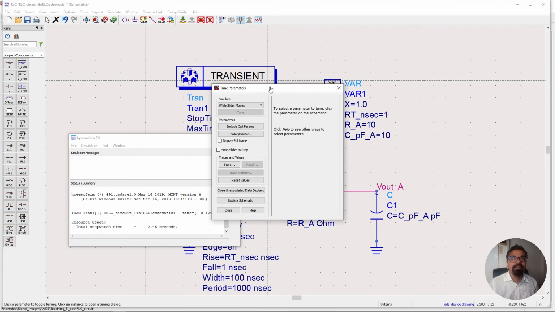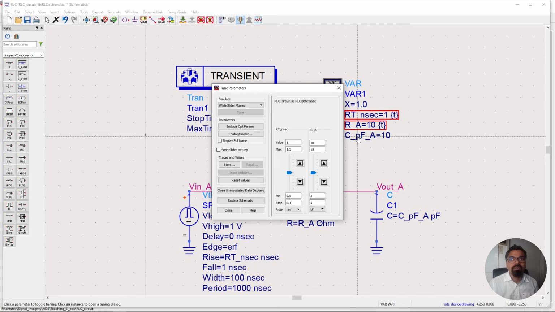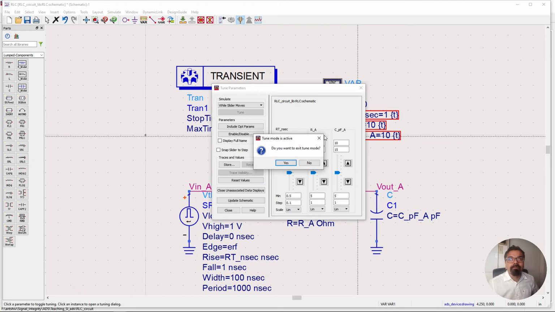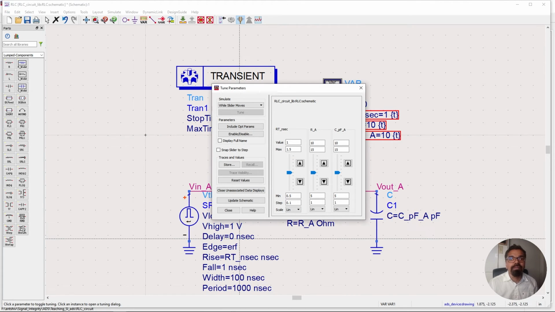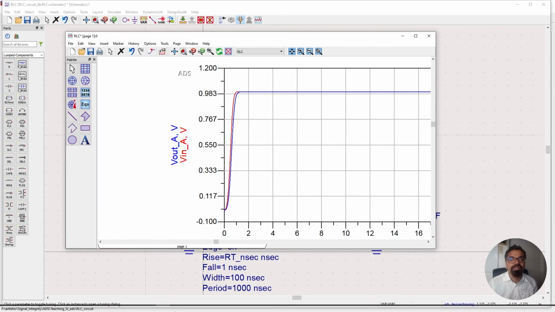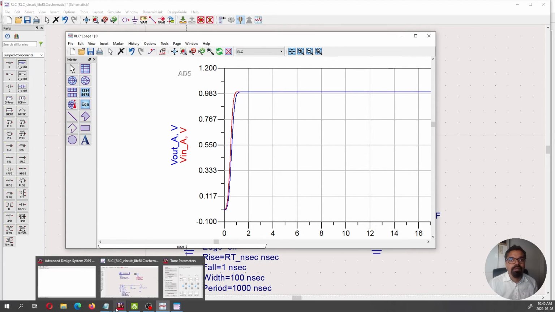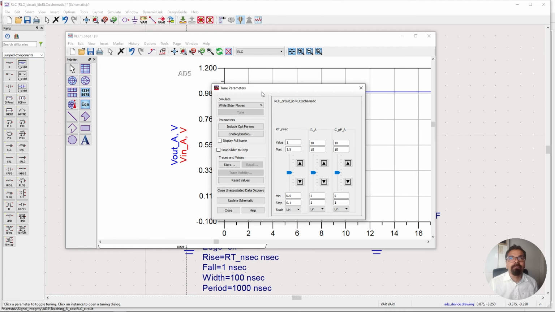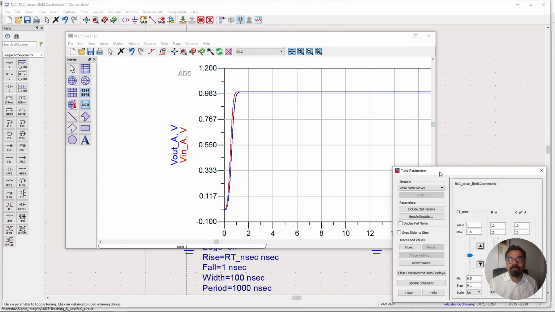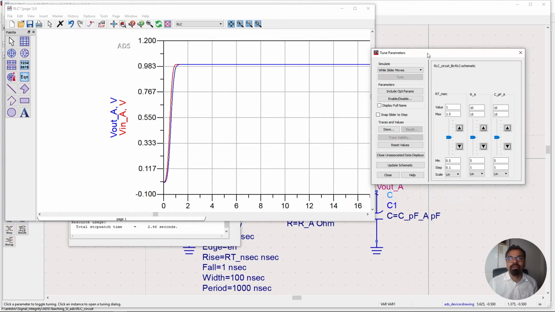We're going to tune the rise time, the resistor, and the capacitor. Then you can just click escape, and now we're in the tune mode. This is a very nice way to look at how your circuit is responding based on tuning parameters. So what I'm going to do is bring this over here so we can see this, and actually bring this right on top. Now we can all see what the tune is.